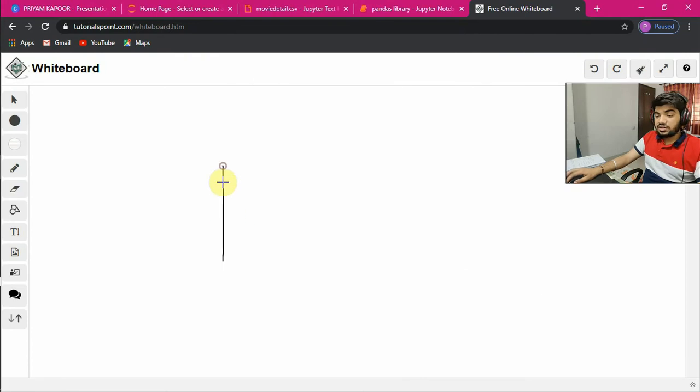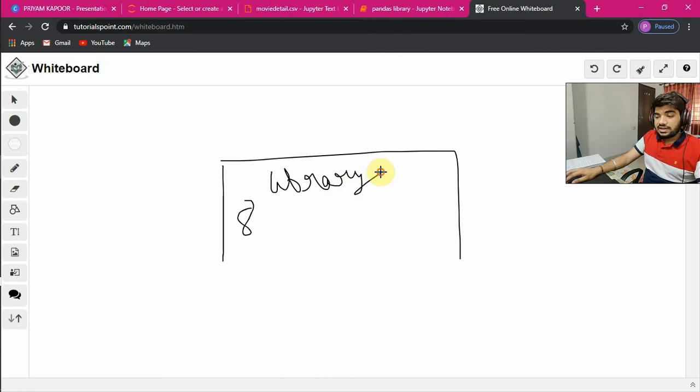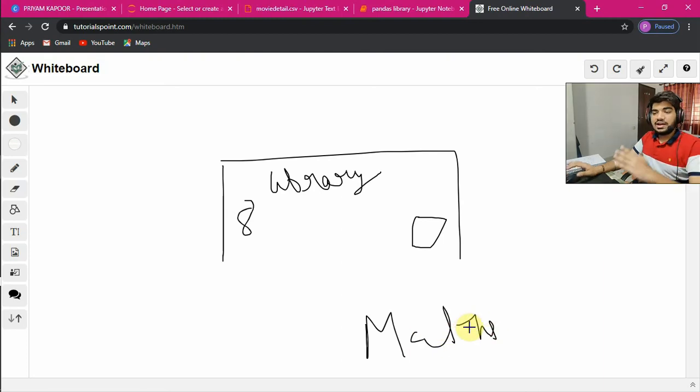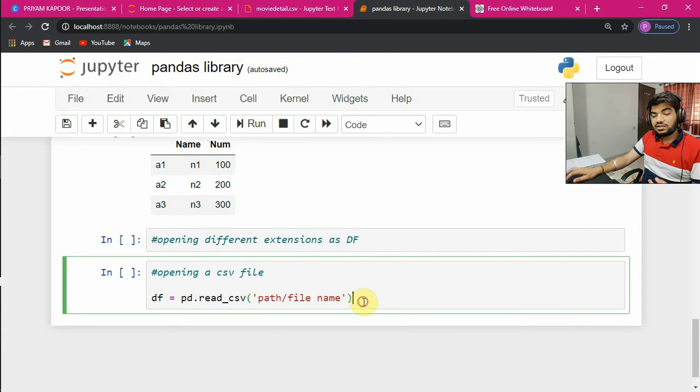The next case is when you are in the library already. You are on the 8th floor and you are in the library. So while being in the library, you have to get the maths book. What should be your step? You only get the maths book, right? You don't have to go to 5th, 6th, 7th, 8th, again the library, then get the book. So this is the difference when we use path and when we use file name.